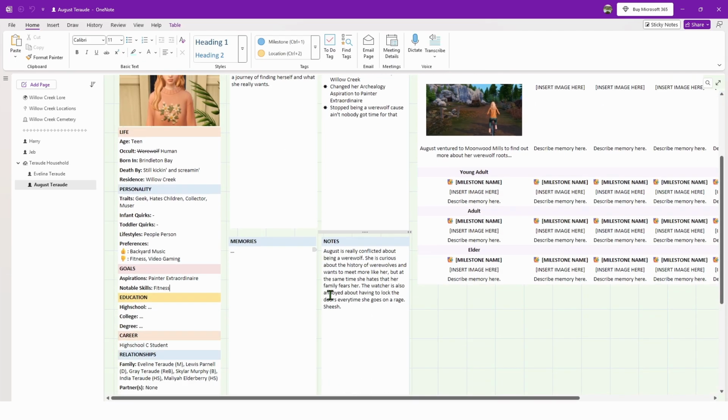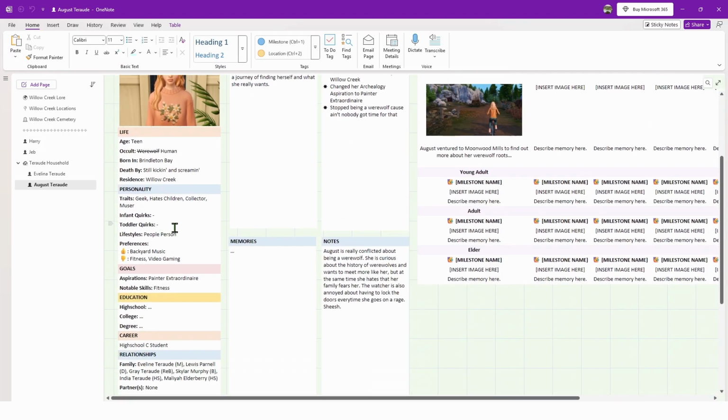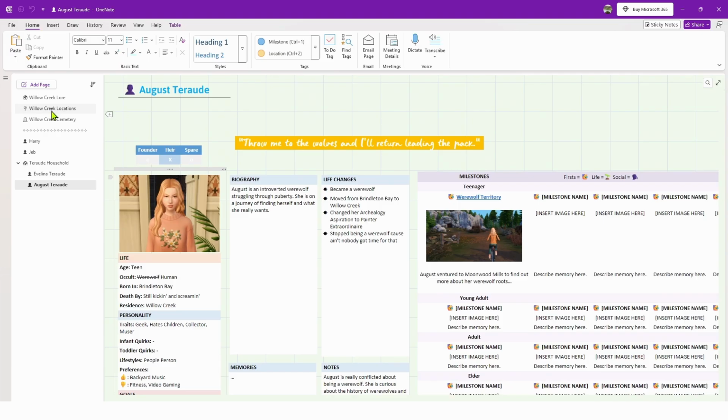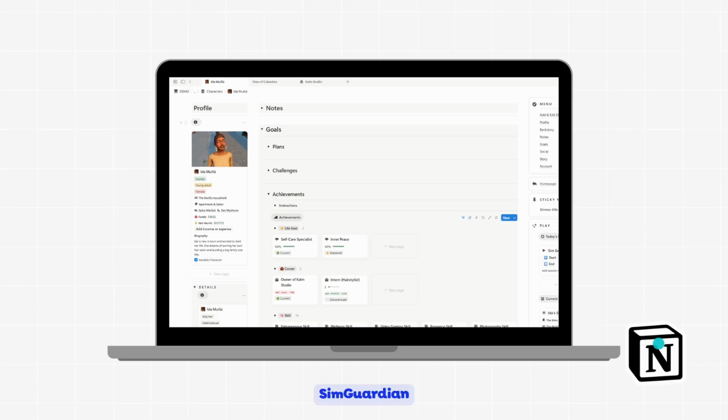And again, you can keep it as simple or as complex as you want. Maybe you don't want all this. In OneNote, it's super easy to collect this information about your Sims. And as you can see, they're nicely organized in these little tabs here. So I definitely recommend OneNote if you're looking for a simple, free digital solution to keep track of your Sims. My all-time favorite app, though, to keep track of my Sims is most definitely Notion.